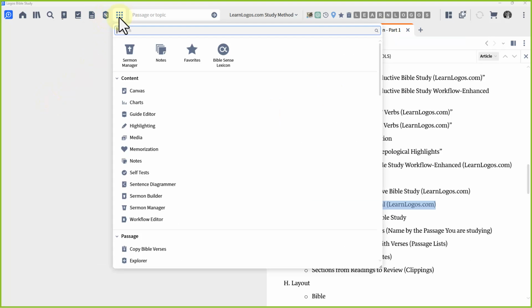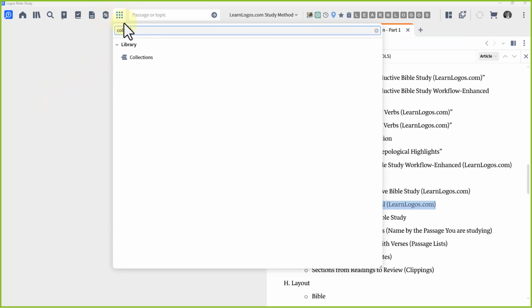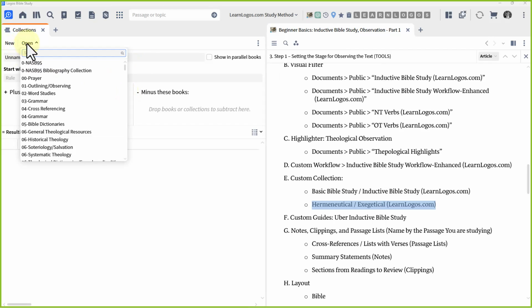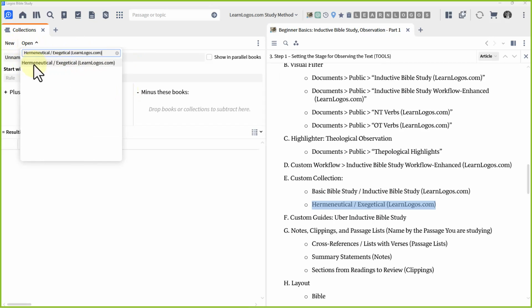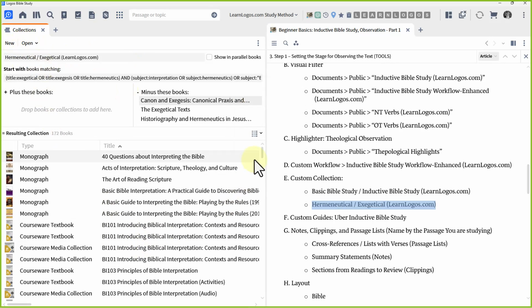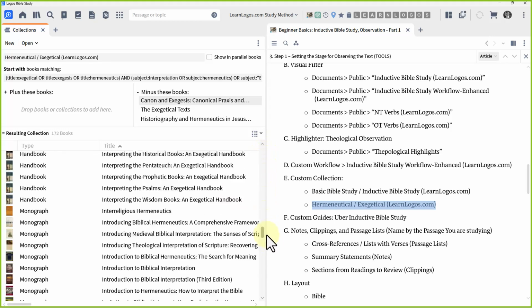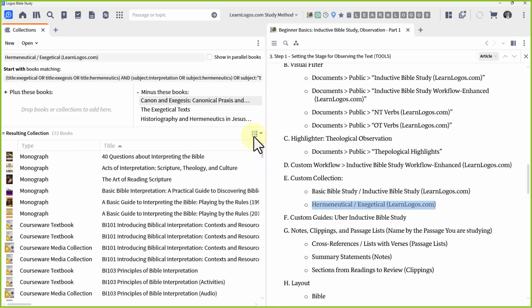So let me open up this particular collection. I'm going to go to Tools on the menu, type in Collect, and then click Collections. Next, we'll click Open. I'm going to paste that same name in there, and there's hermeneutical exegetical. So what's this collection for? This is a collection of all the resources in your library connected to Bible study, hermeneutics, inductive Bible study. This will include books, courseware, everything in between. And so if you want to search your hermeneutical, exegetical, inductive Bible study, how-to-study books for particular topics and how to do something, this collection makes it real easy to do that.